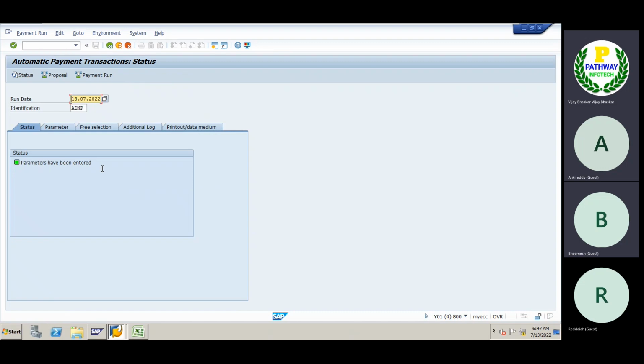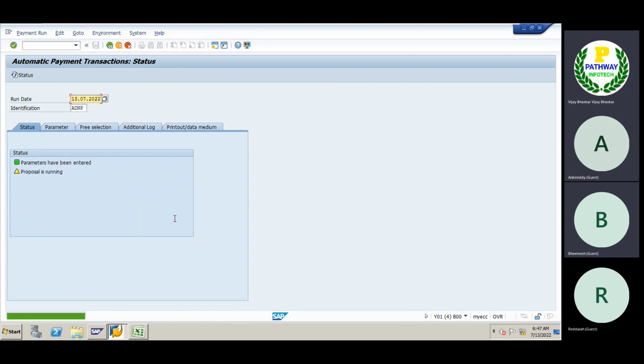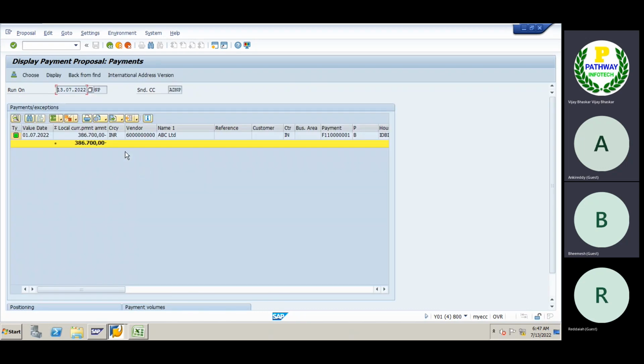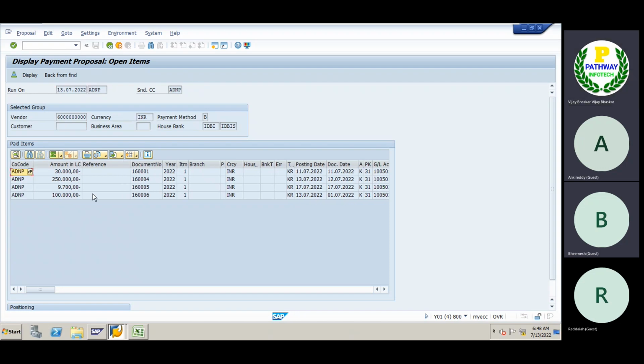Now for this payment run, the system will pick up the document we have newly posted. Now let us exit it. Okay, now let's go to the proposal. Now it has been changed. Now you can see here, this document we have posted, 10006, has been derived for this payment run.